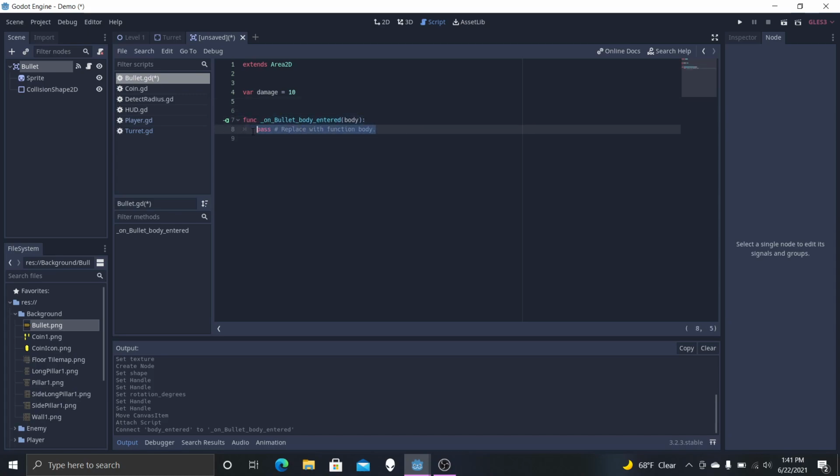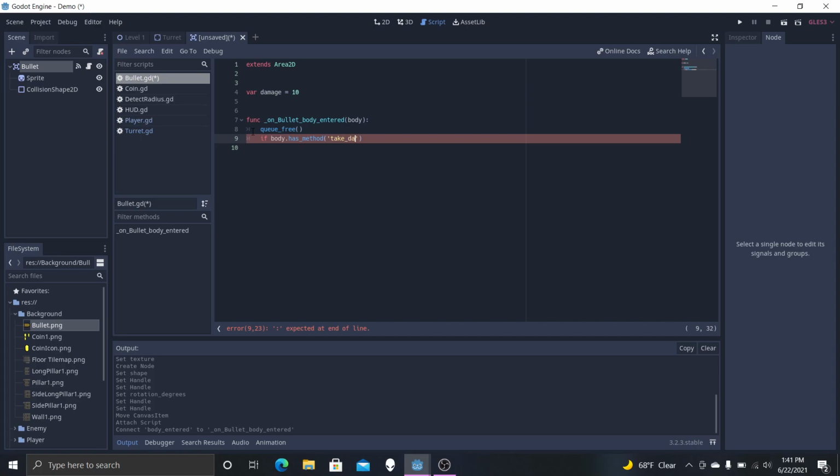And in here, we're going to queue free. So we're going to delete the object. And then if body dot has method, and the method is take damage, then we want the body to take damage.